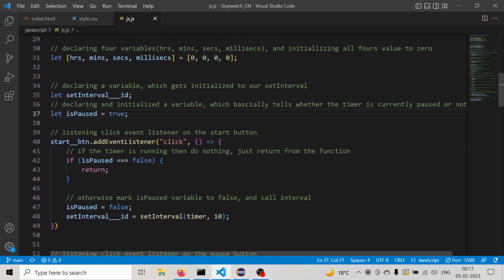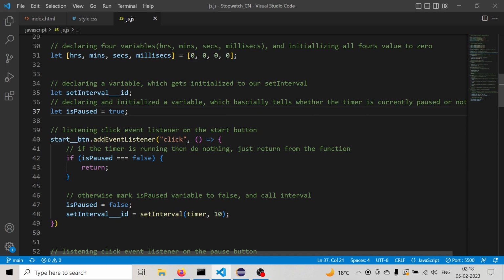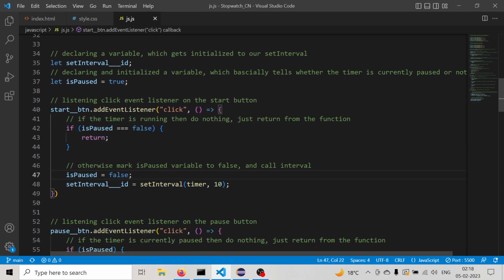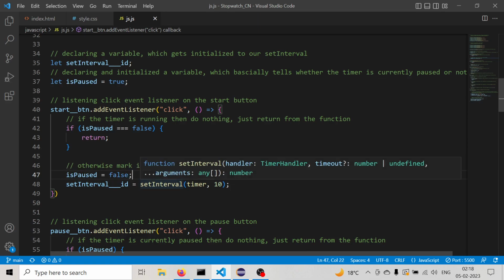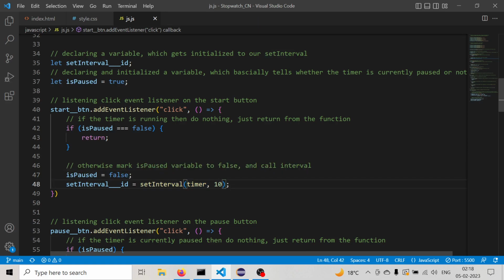So let's get to what will happen when we click on the start button. If we click on the start button, I'll first check whether the timer is currently running or not. If it is running, that means isPause is false, then I'll simply return out of the function. We don't have to do anything. Otherwise, I will update isPause to false and call the setInterval function. And inside this function, I'm calling the timer function with 10 milliseconds of interval.